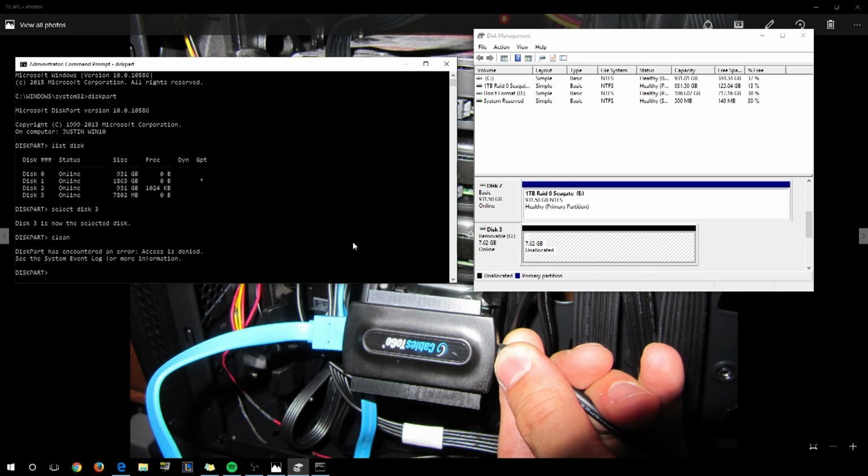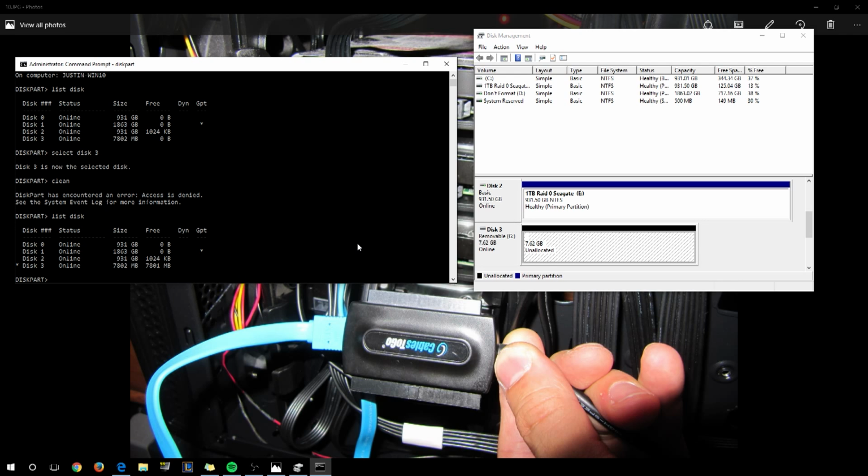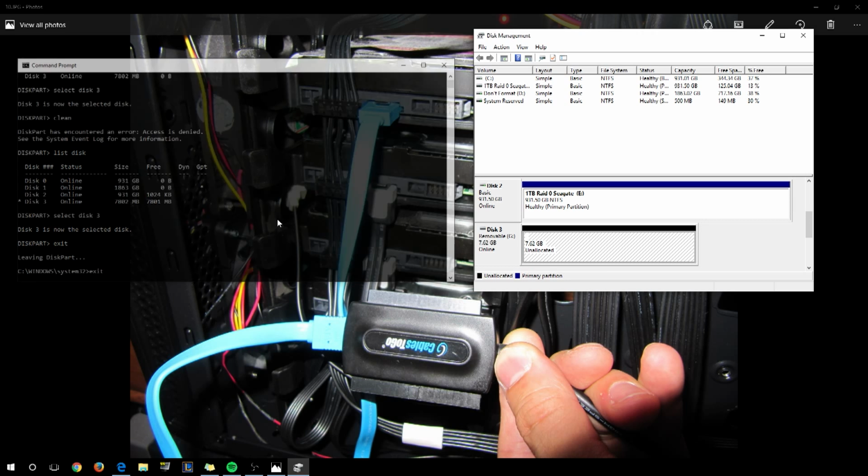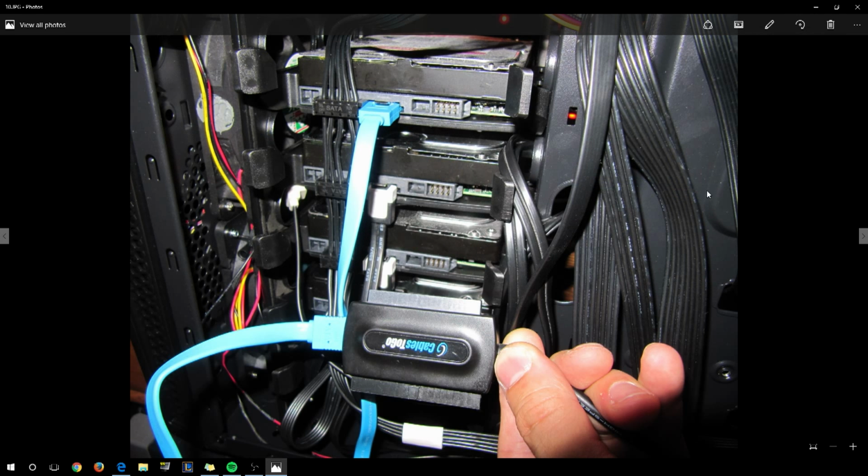Unplug it, move it to the next one, and then just rotate the list from list disk. Select disk, and then go to clean, and basically just keep doing this for all 4 of the drives that I had in my previous RAID. To exit, you can just type in exit twice, or you can just click the X. We're done with this step. Now we're going to be moving on to the actual install process.